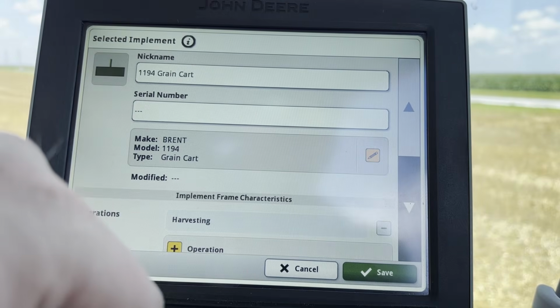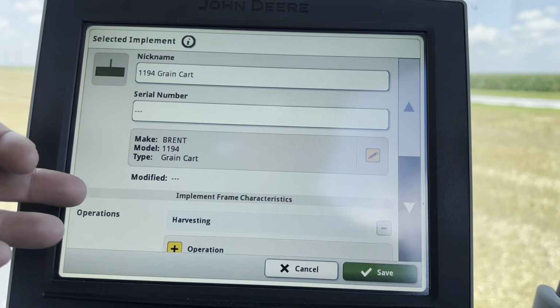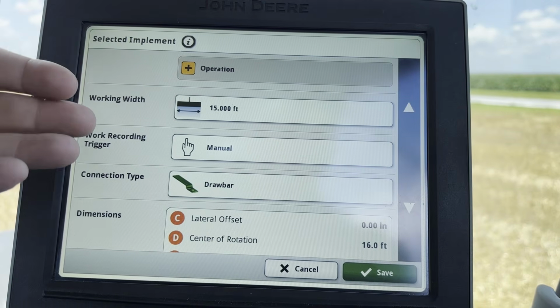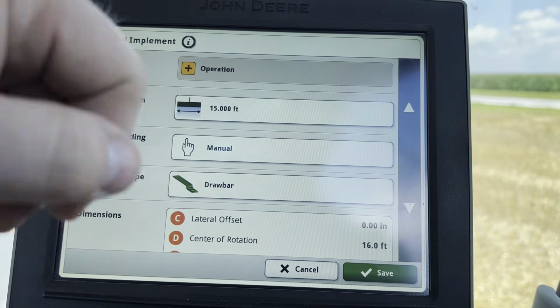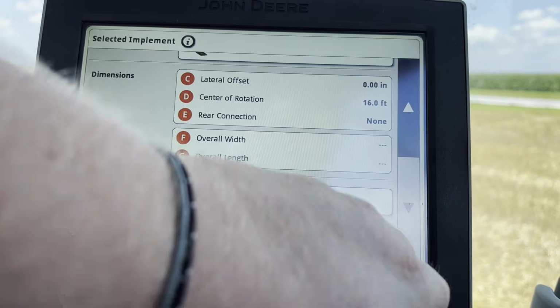Next. You'll see that it's pre-populated, that it's a grain cart, that the operation is harvesting. The working width is 15, work recording trigger manual, connection type drawbar. We'll save that.